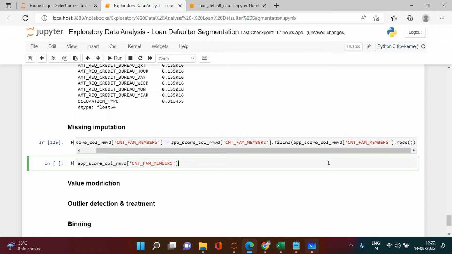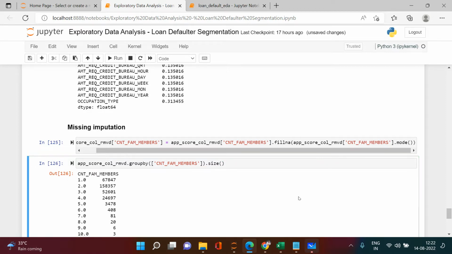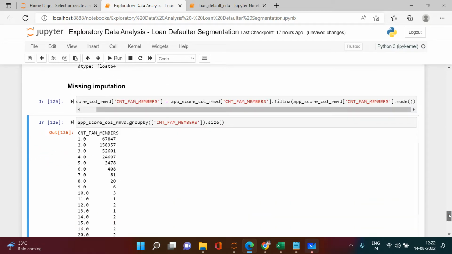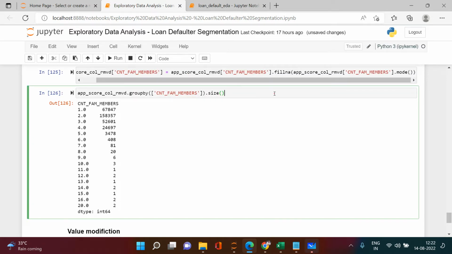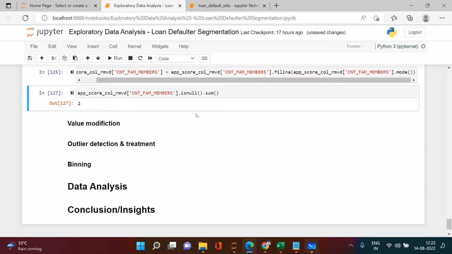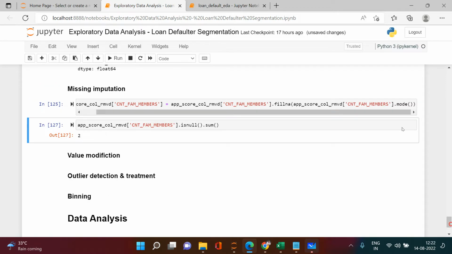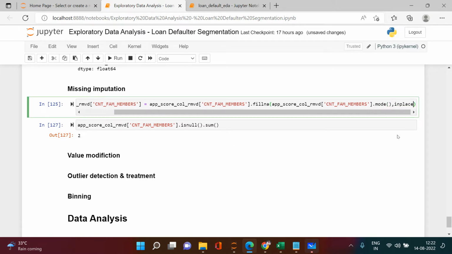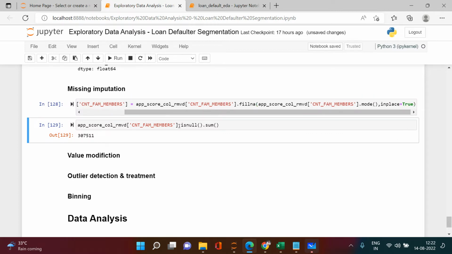And now if I see over here, I'll just say group by, and over here size. Let's just see what is it that we are getting. Okay, so here we won't be able to know what exactly is happening. So what we're gonna do is I'll just say is null, and then over here I'll say sum. Still there are 2 missing values. So one thing which I will do over here is I'll just say inplace equals to true.